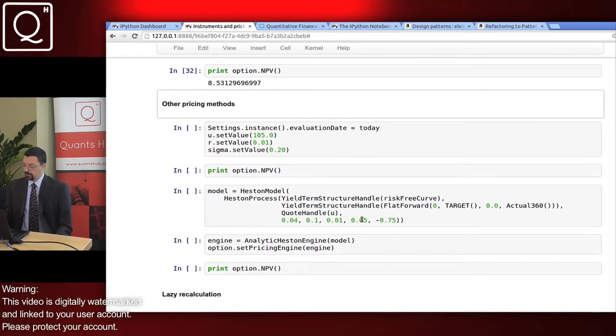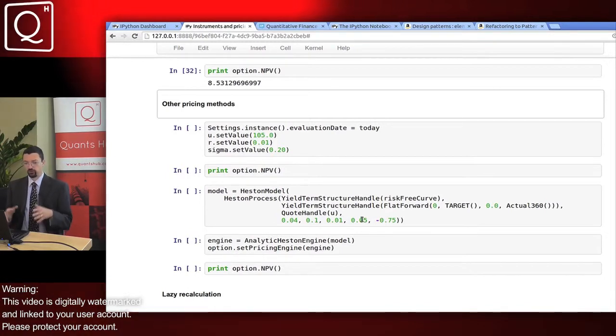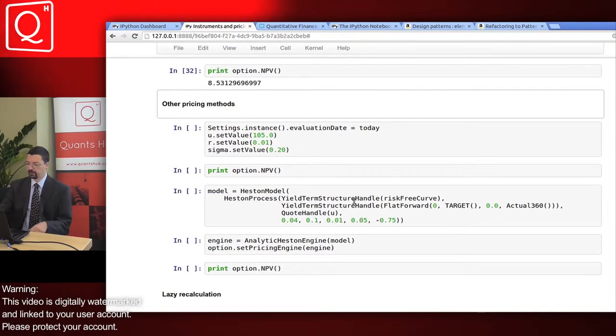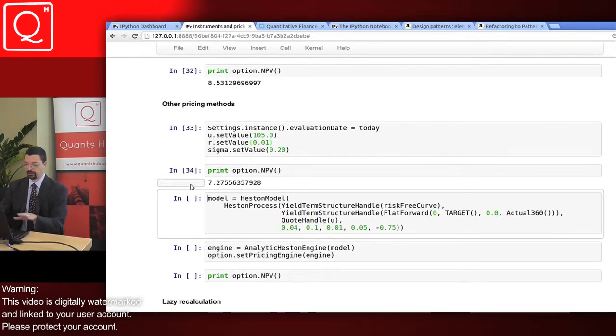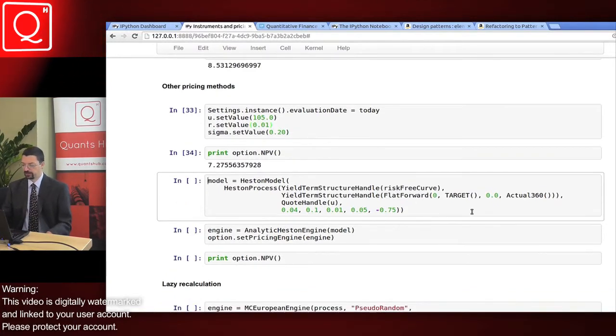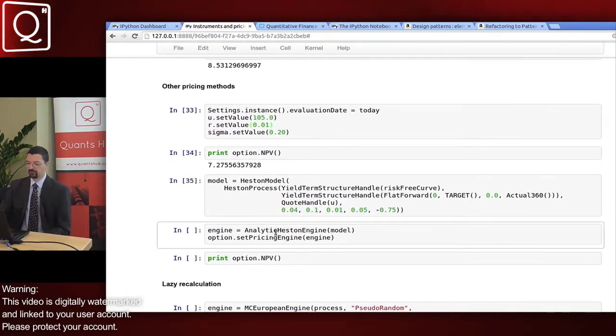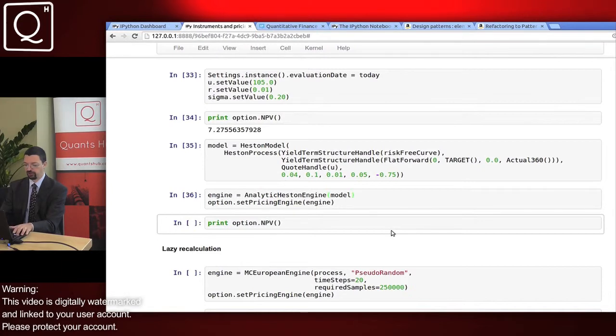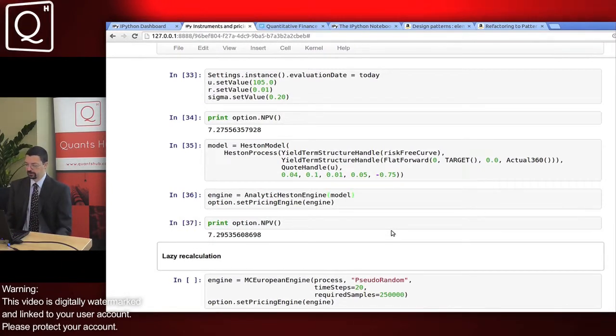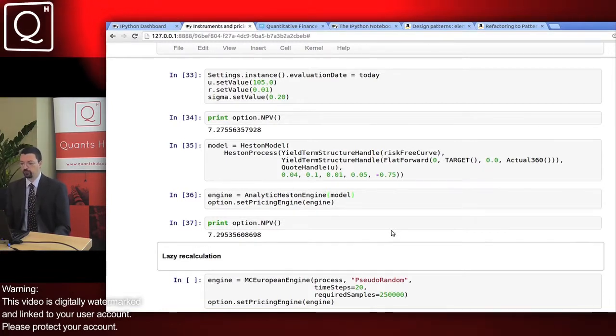As I said, we're not forced to use just one pricing method for our instrument. So, back to the base case. We can use different pricing engines. For instance, I can instantiate a Heston model here, so stochastic volatility, and I can instantiate a different kind of engine that uses this kind of model instead. I set this engine to the option, and the option is just as happily giving me a different NPV. This time coming from this new model.